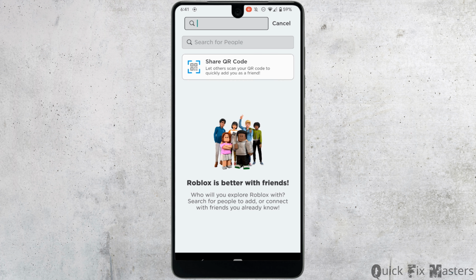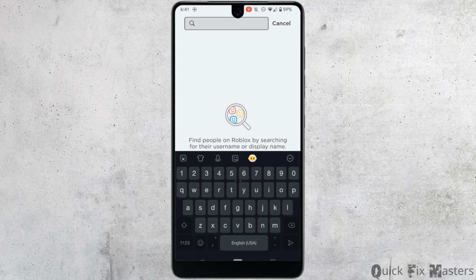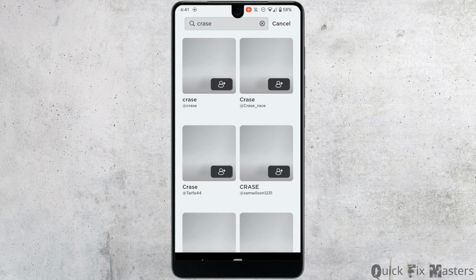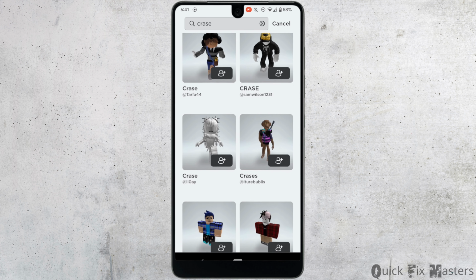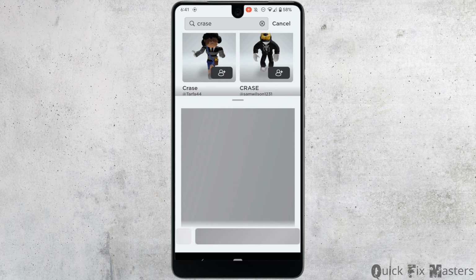If you want to add a specific person, what you want to do is in the search bar, search for the username of the person that you want to add. It will show you tons of different profiles. From here, move into the profile of the person that you want to add. Let me tap on this profile.